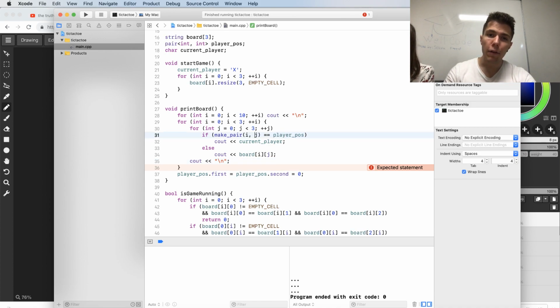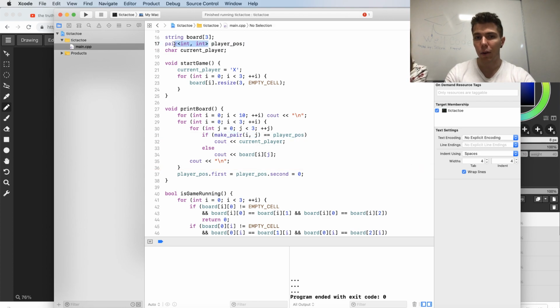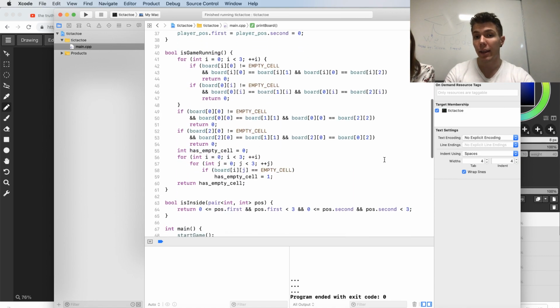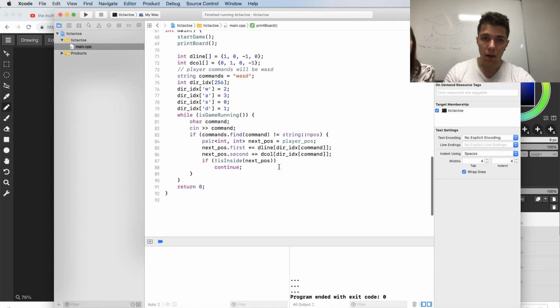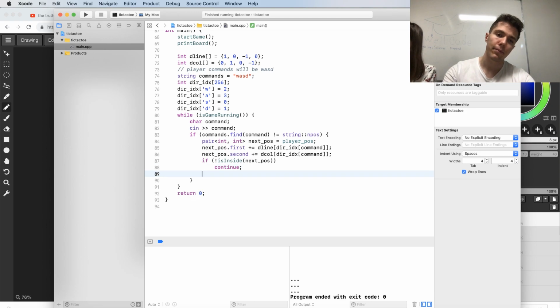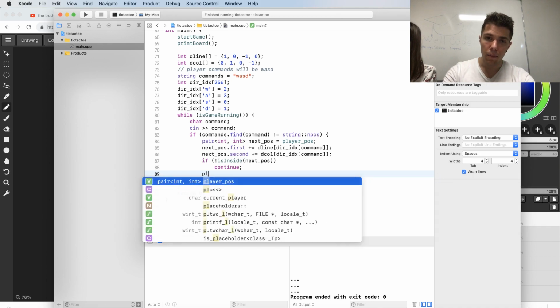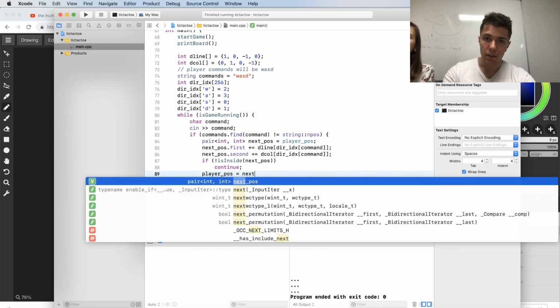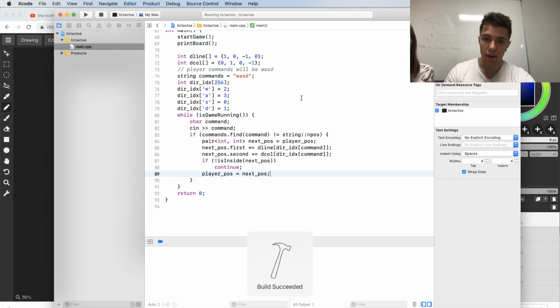So if you're not used to using pairs, this function make pair creates a pair out of these two numbers, because otherwise I would have needed to compare I with player position dot first, j with player position dot second, and I would end up with a way larger condition inside this if clause. So I'm just gonna finish the movement, and then I'm gonna take some questions and rest for a bit. So right here I'll say that the player pos equals next pos if we're not outside the board.